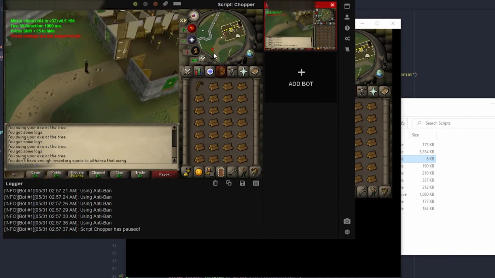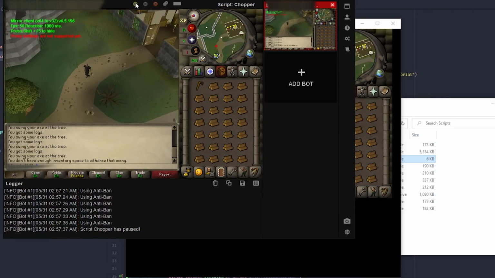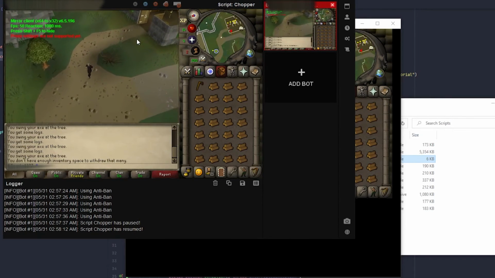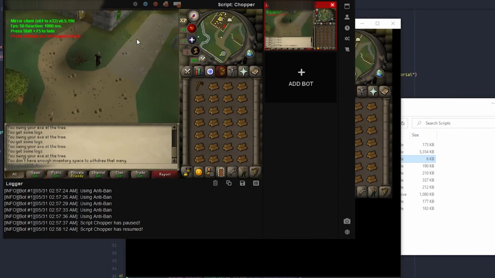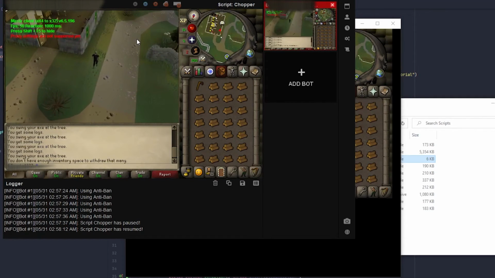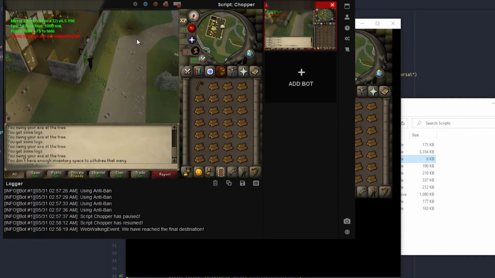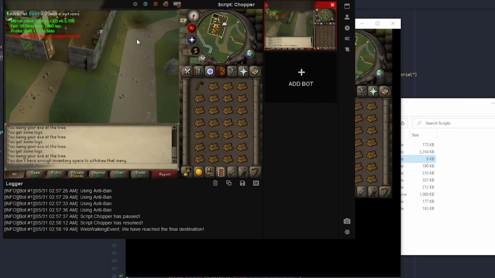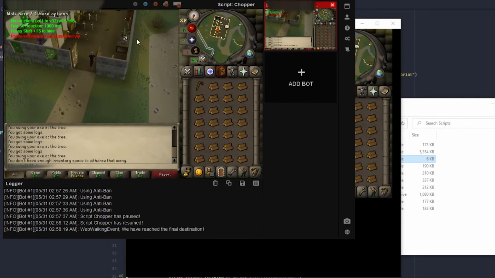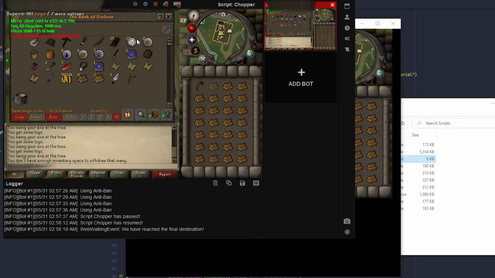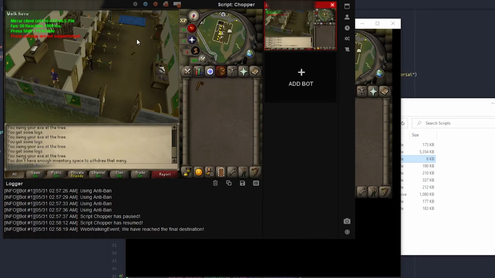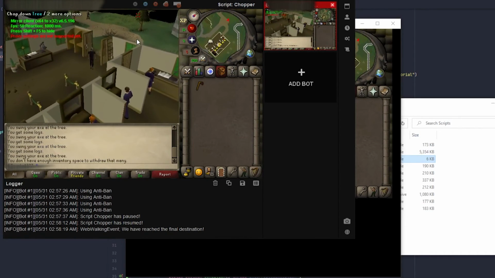Previously, but now that's out of the area, press play and it's going straight back to the bank, because it knows that the inventory's full and that we need to deposit all the logs. That's proven.